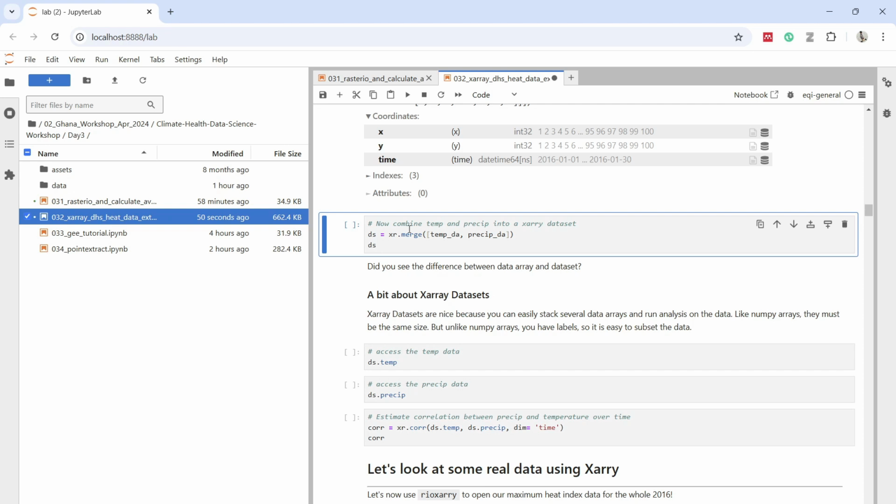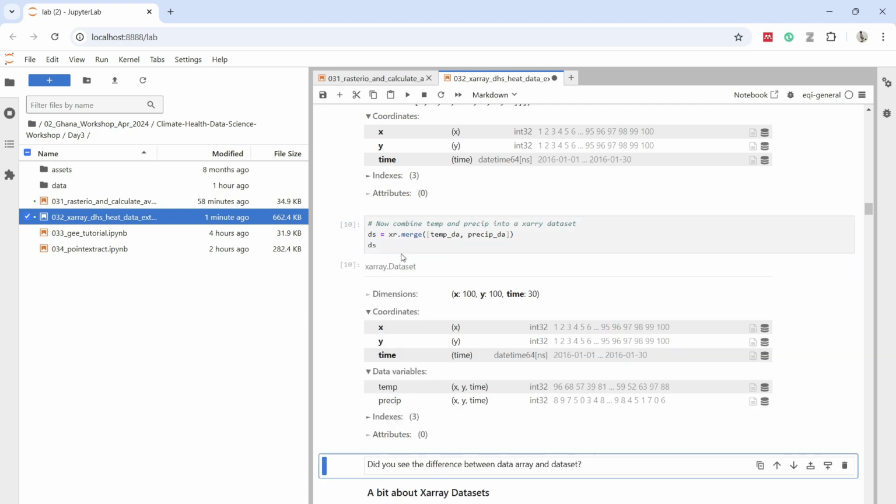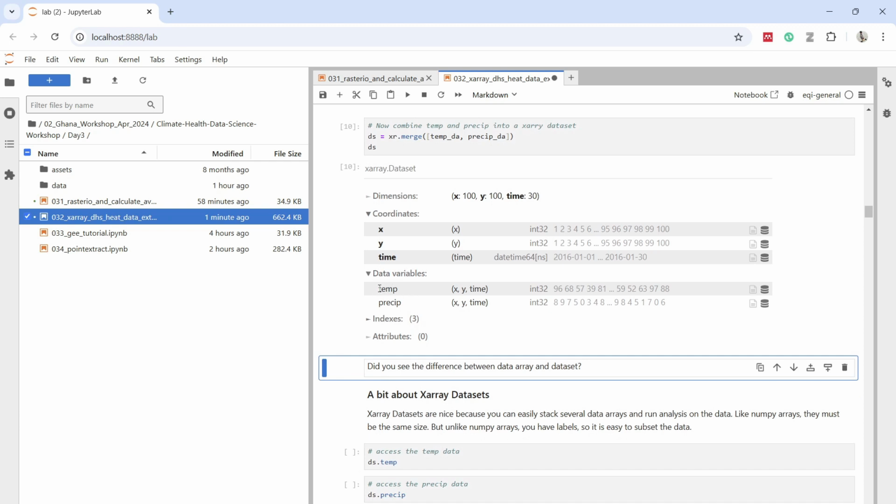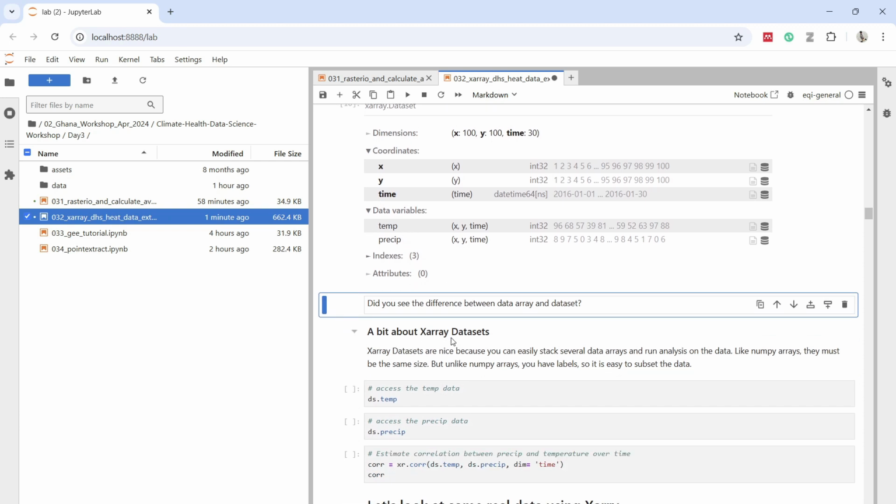So after we have created two data arrays, we can now combine them into a single Xarray dataset using the xr.merge function, and the resulting dataset will show both variables sharing the same coordinate system. And that is one of the key advantages of Xarray's model. Here we can see that we still have the same dimension and coordinates, but now we have two data variables, and that's how convenient Xarray is: it can easily combine two data arrays into a dataset with two data variables, in this case, temperature and precipitation.